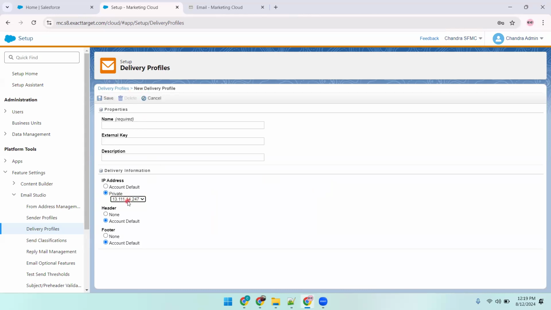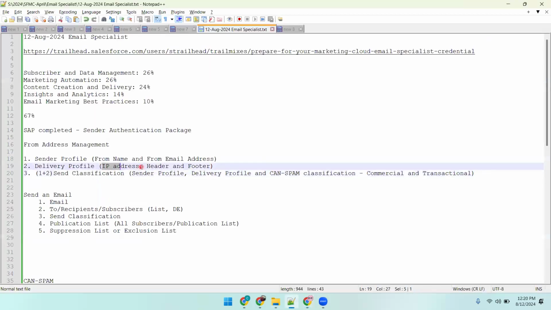This is known as IP address. Just like an address to your home, number 13, road number 4, Vijayanagar, XYZ city, exactly the same way, every computer will have an IP address, and this is where you will select it. You need a header and footer. Delivery profile consists of 3 items: IP address, header, and footer.